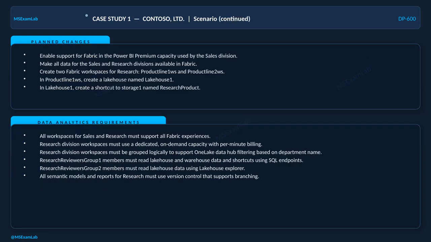Planned changes. Enable support for Fabric in the Power BI Premium capacity used by the Sales division. Make all data for the Sales and Research divisions available in Fabric. For the Research division, create 2 Fabric workspaces, Productline1 WS and Productline2 WS. In Productline1 WS, create a lakehouse named Lakehouse1. In Lakehouse1, create a shortcut to Storage1 named ResearchProduct.